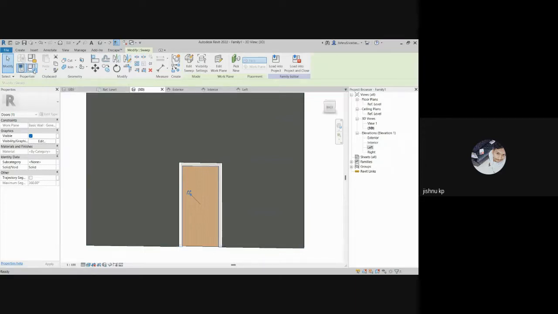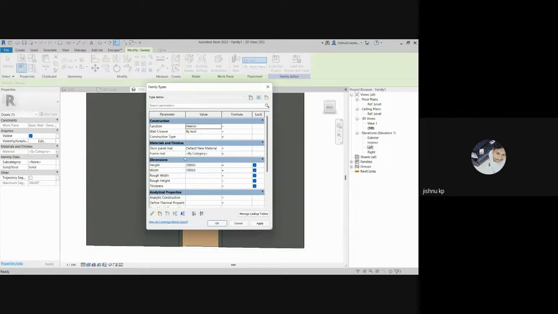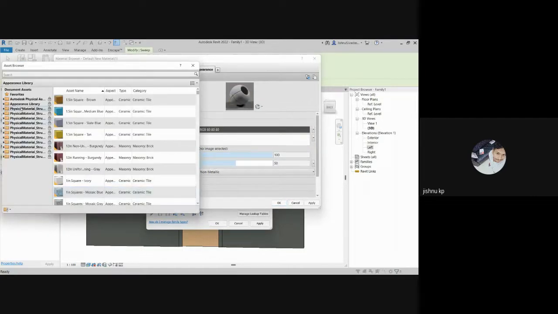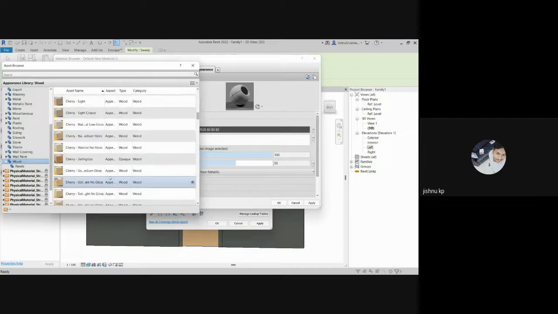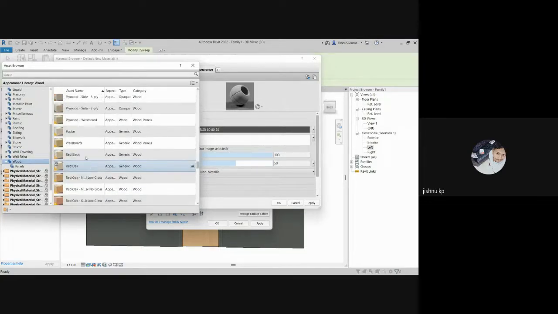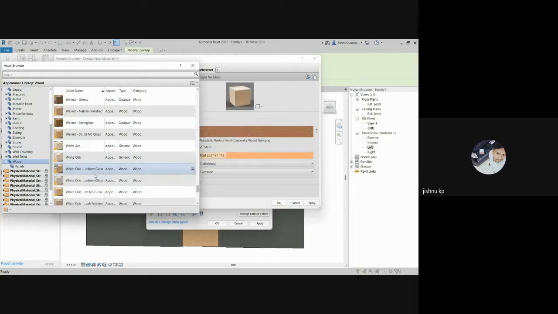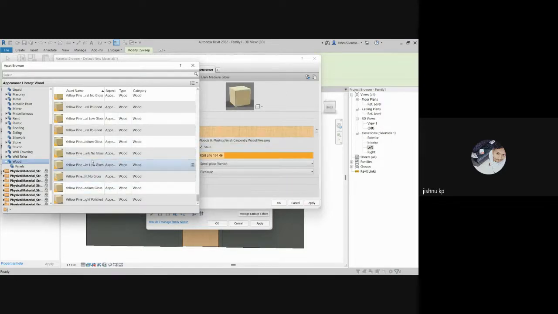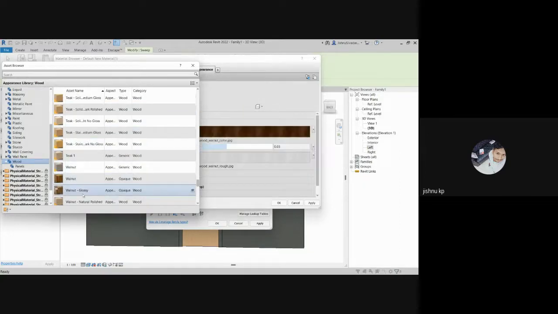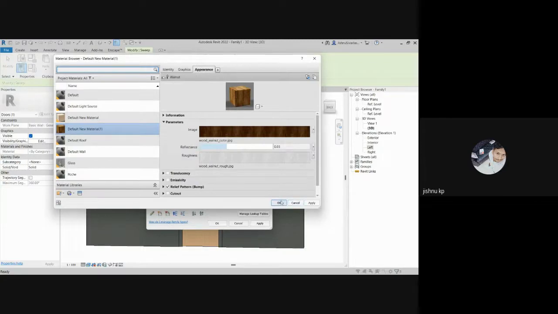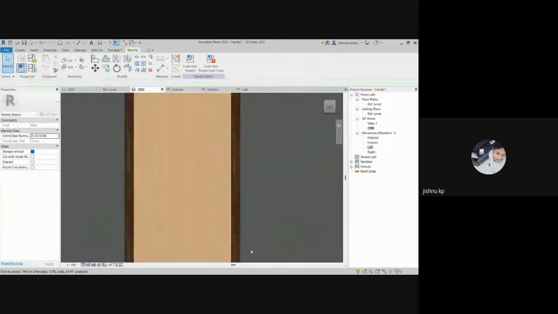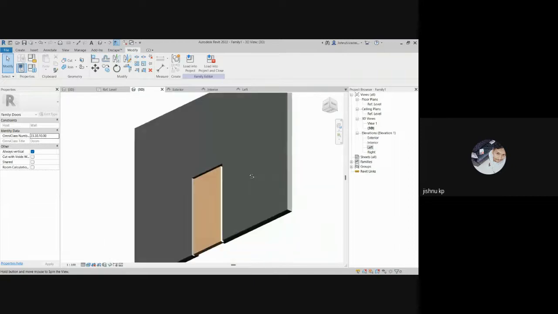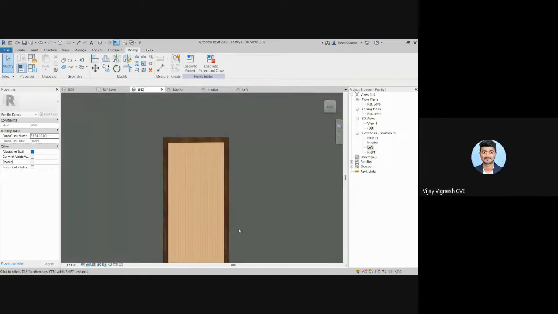Just come to the family types, and you can see that there is the frame material parameter here. You can change the material from here. I'm creating a new material. I'm just selecting this material, clicking OK. You can see that we have changed the frame material.